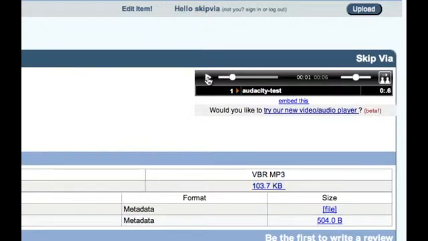This is a test of Audacity 131 on Mac OS X 7 Lion.